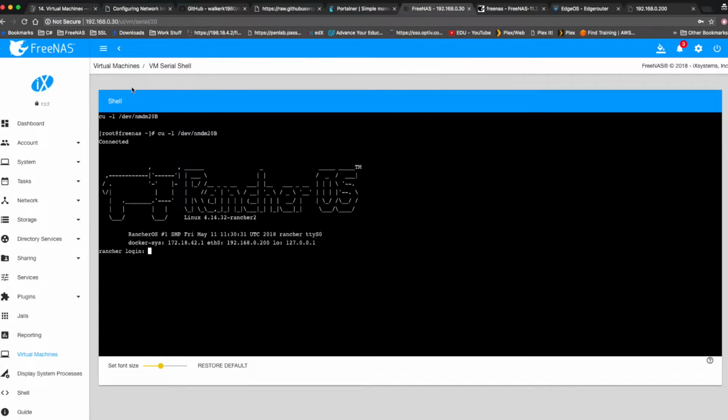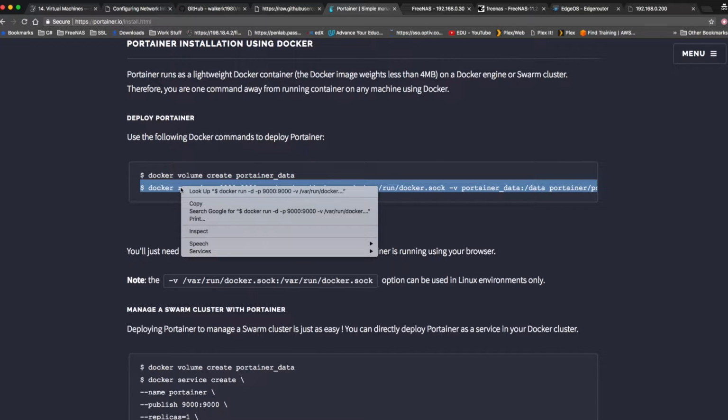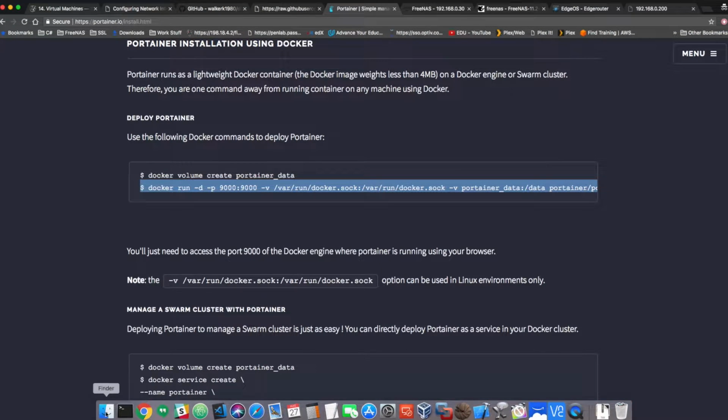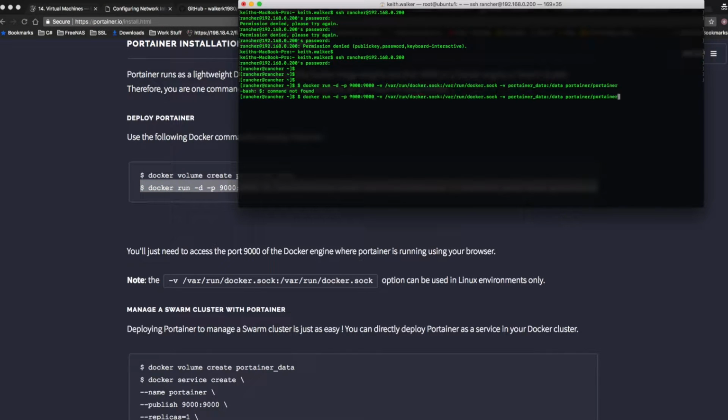Alright, and then we're going to take the command from installing Portainer. We're going to skip this docker create volume for Portainer's data, and we're going to take this whole command. We're going to paste that in our SSH terminal and remove the $ sign at the beginning, and we're going to add a couple things here.